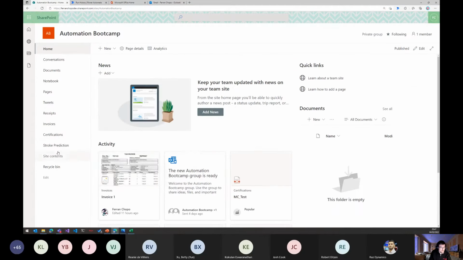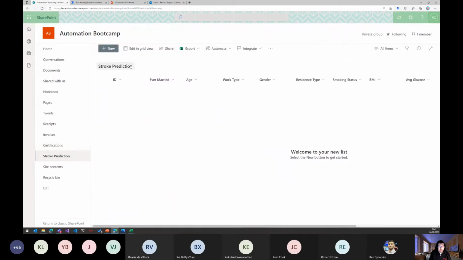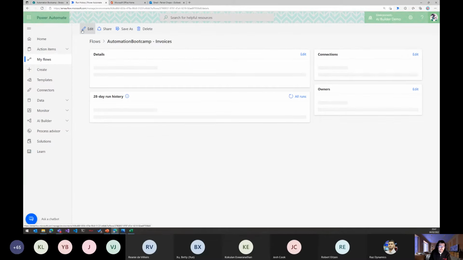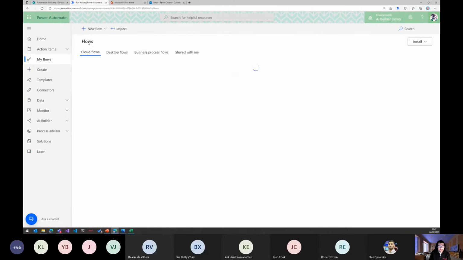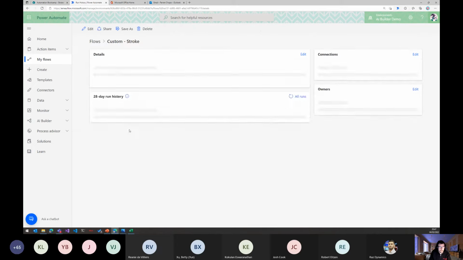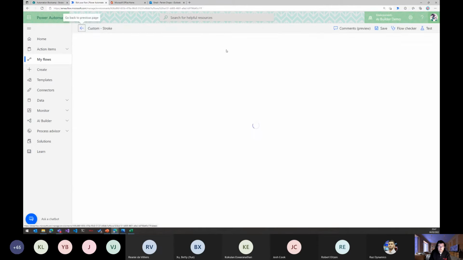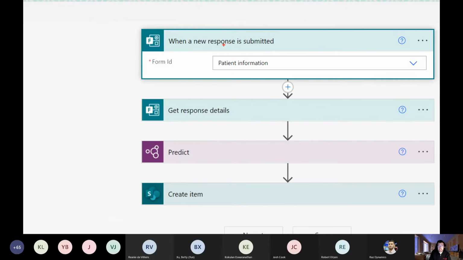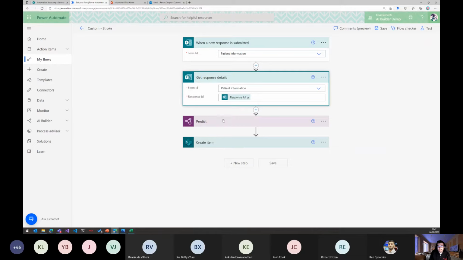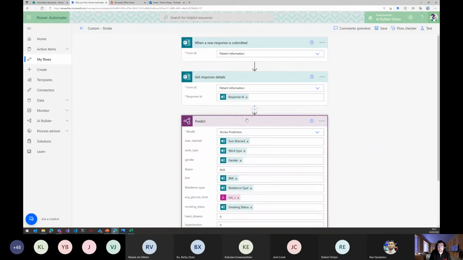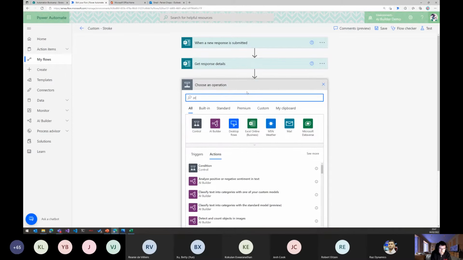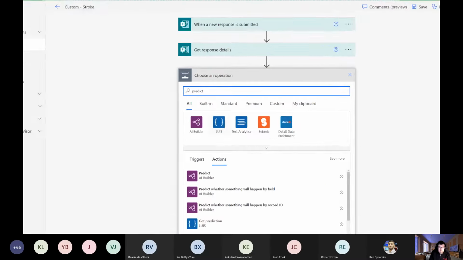Okay, here I have a stroke prediction. And then I repeat, I'm going to fill in that form and, actually, I have this flow prepared. This is a stroke one. Okay. So when someone enters a response in the form, I get the response details, and then I'm going to use that predict. I'm going to add this predict. This is from AI Builder.